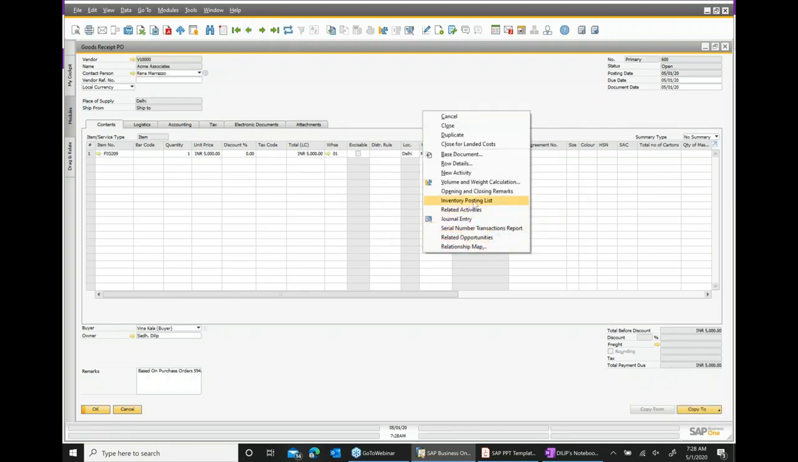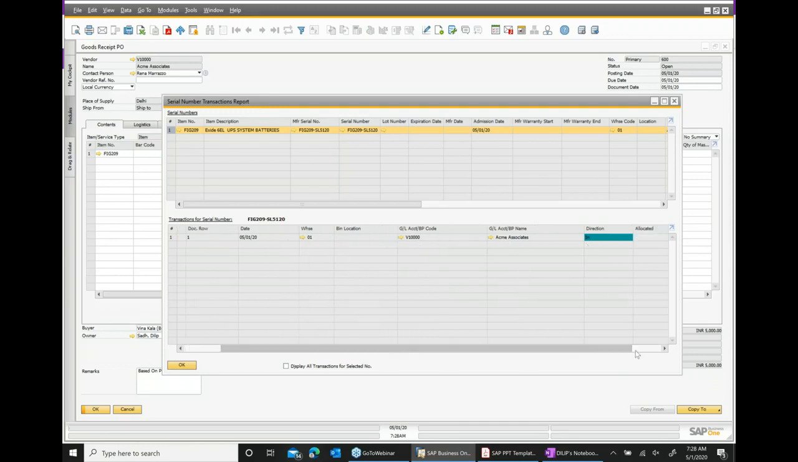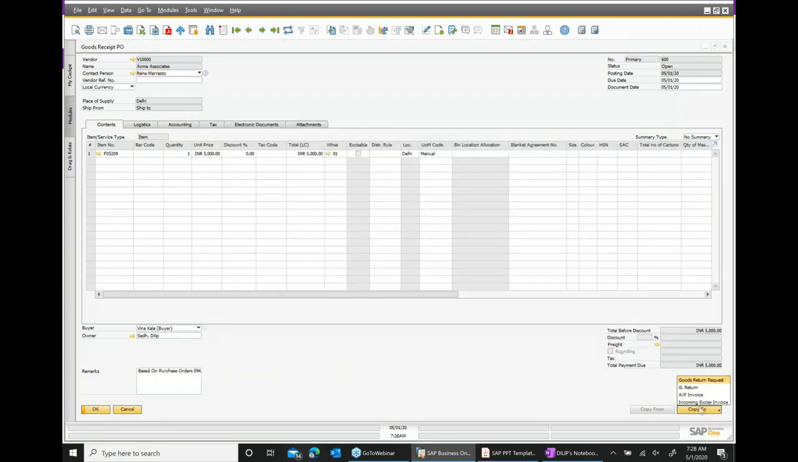If I go back to my transaction, serial and batch transaction, I can see this also. So this item, FIG Exide battery, manufacturer serial number, this internal serial number 5120, is the purchase order number 60, this document on this date and this warehouse, and coming from this supplier, Acme Associates, in, because this was the receipt, so this was in. There's an in button here. I can do goods receipt. And after goods receipt, we go to the next step.